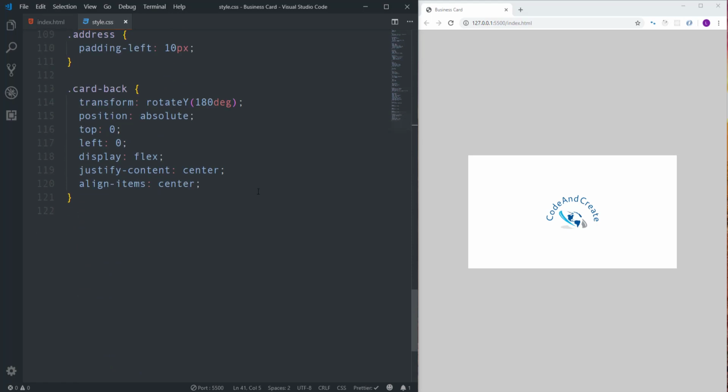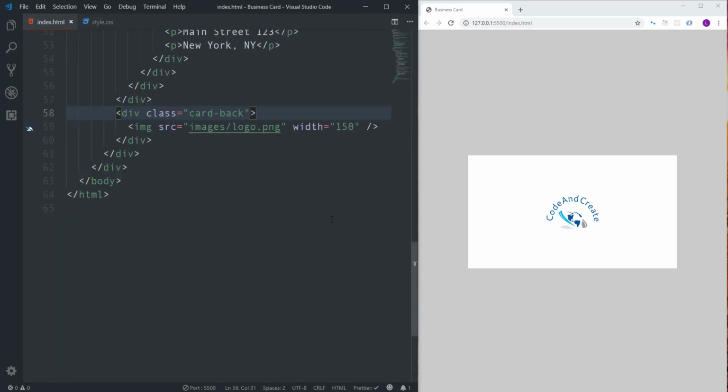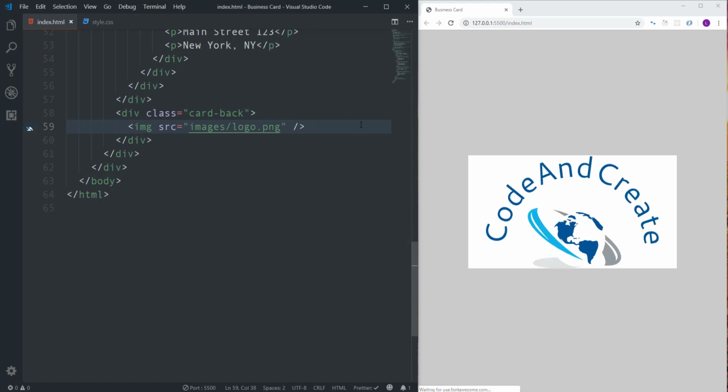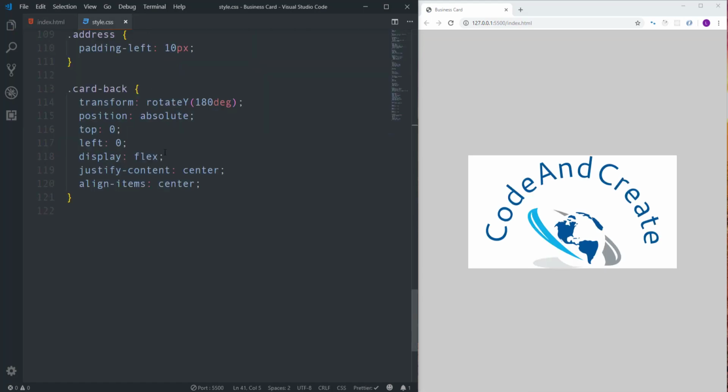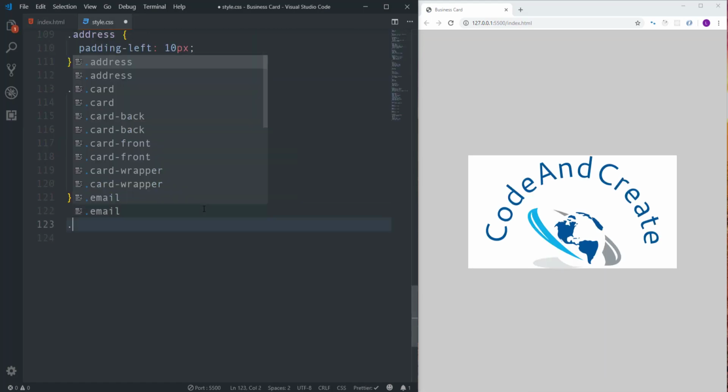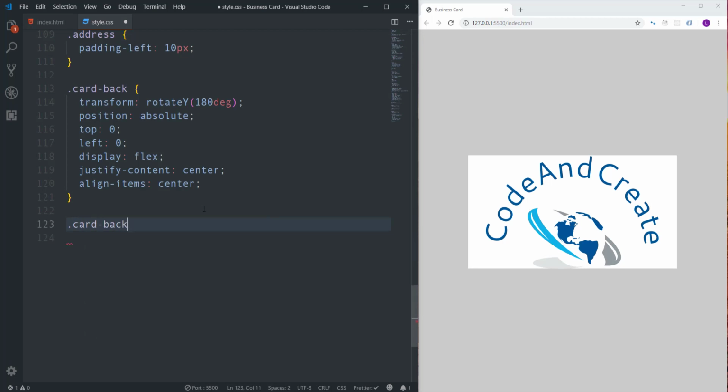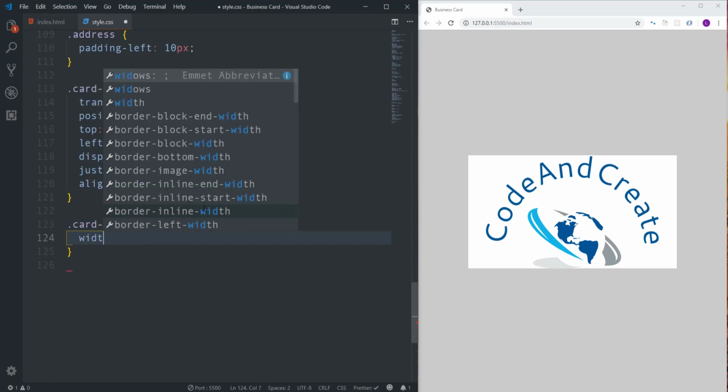Alright, let's define the size of an image from CSS. At first, let's go to index.html file and get rid of width attribute. Then select card back img and set its width as 40%.